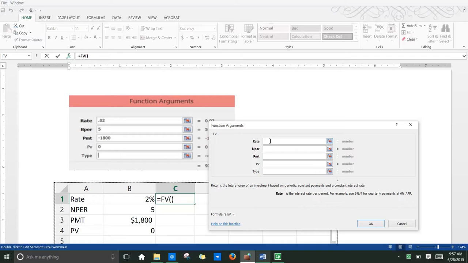I could type in the rate of 2% or 0.02, but it's best to click on it if you have it in a spreadsheet so that you don't make as many errors. NPER is how many times per year, and we're going to do once per year for 5 years. So we clicked on B2. The payment I'm going to make, I'm going to save $1,800 a year. My PV is 0. I start out with 0, in other words, my present value, but I could click the 0 or the B4 in here, or you don't have to put anything when it's 0.